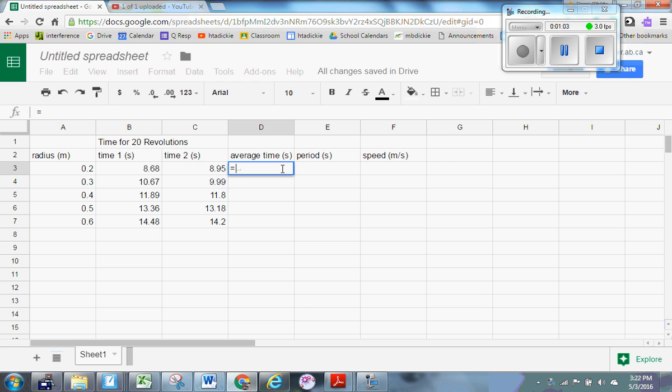So we're going to say equals, and then we want to find the average time. It's going to be equals, bracket, highlight the cells that you want to average out. So we want to highlight cell B3, this one right here. We want to add to that this cell. So we're taking time 1 plus time 2, which is cell B3 plus C3, and then we want to divide that by 2. The average of those times, 8.68 and 8.95, is 8.815 seconds.